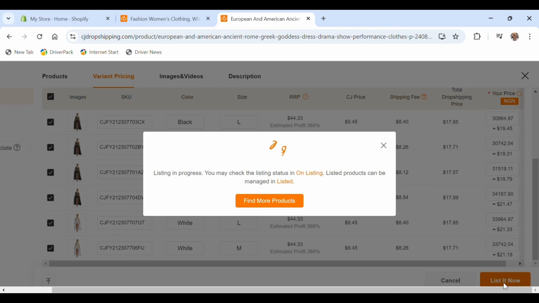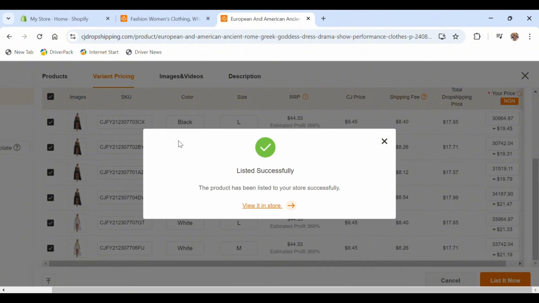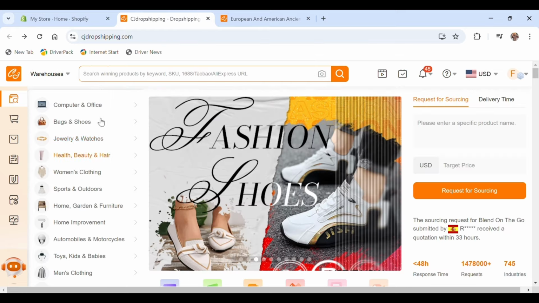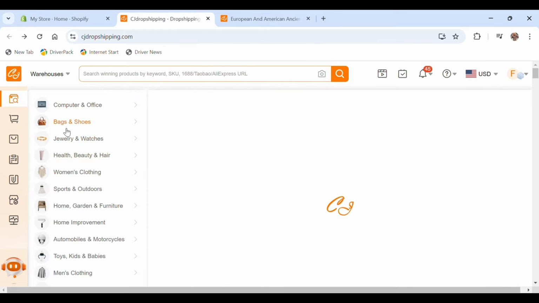So when you feel that you're done, click on list in new. Now you give it time, it's going to upload. Right here, listed successfully into your account. Let's go back and pick and select another product.